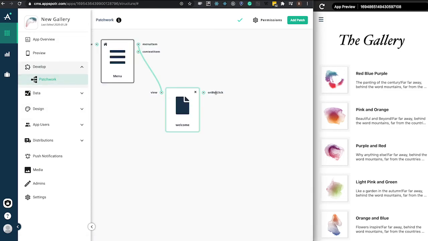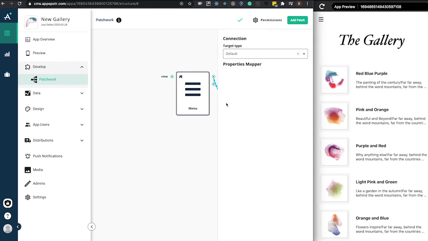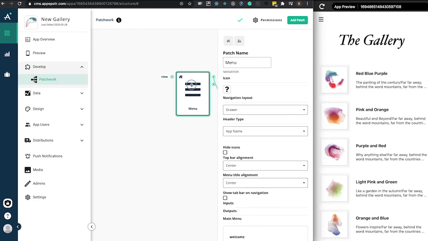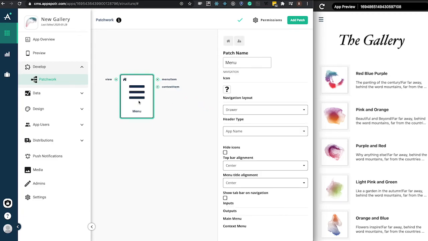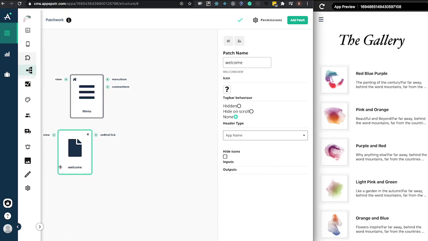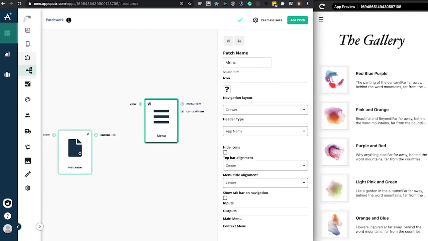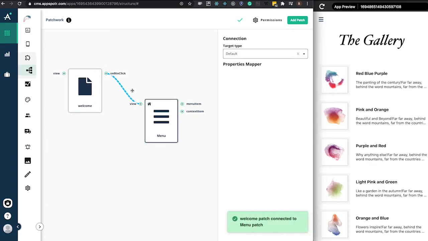And now you can see that the new endpoint that we just created with our event is showing up on our patch. So let's remove the edge in between the menu and the patch, and pull the patch in front of the menu, and connect the onClick event to the view endpoint of the menu patch.